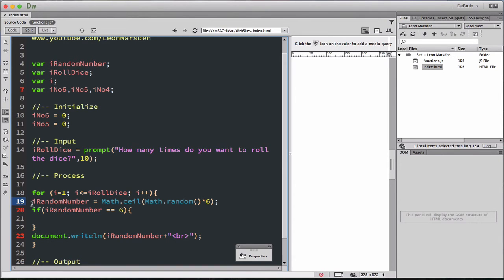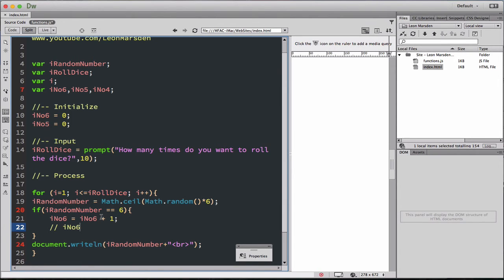So the number that we generate here, if that is equal to 6, what we want to do is add 1 to our number of 6s counter. So if this is true, we want to say that iNo6 is equal to itself plus 1. So we'll actually add 1 to itself. Another way you can do this to increment by 1, we can actually go iNo6 plus plus, that will do the same thing.